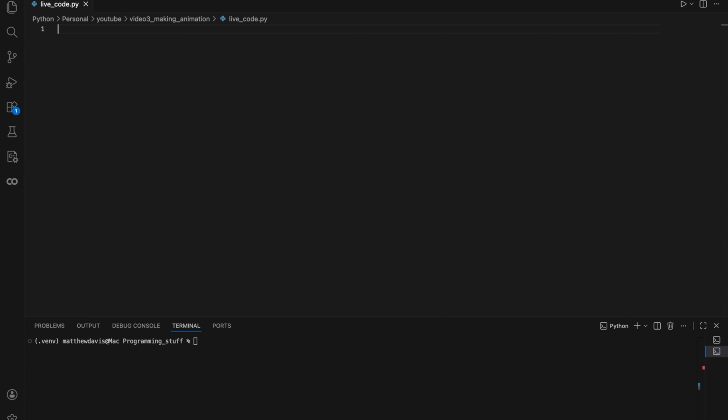Today we're going to make our own simple animation of a guy dancing. One of the first things you're going to need if you want to program in Python is an IDE, an integrated development environment. That's this black screen that I have in front of me. It's my integrated development environment, and I'm using one called VS Code, or Visual Studio Code.